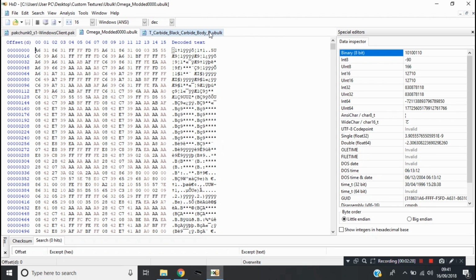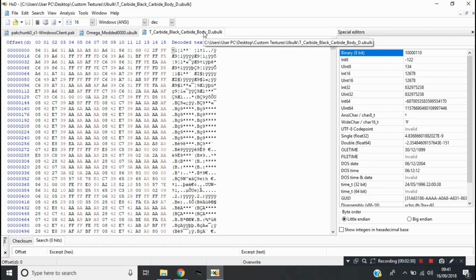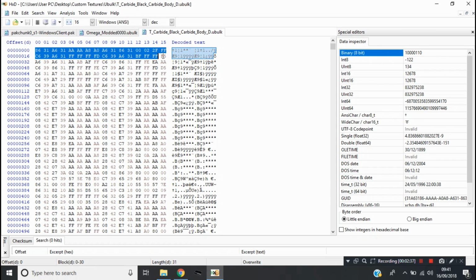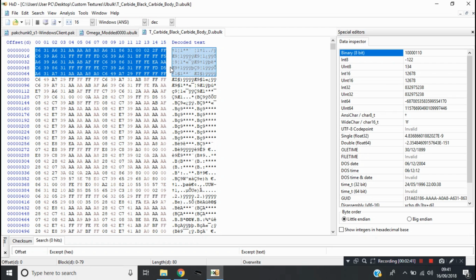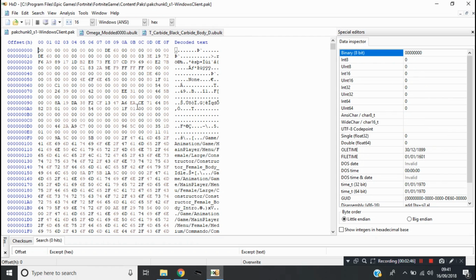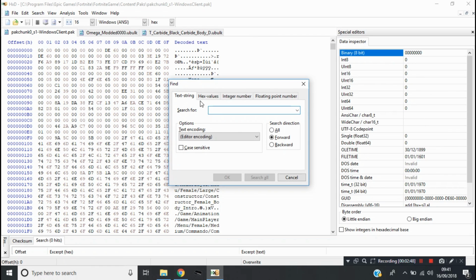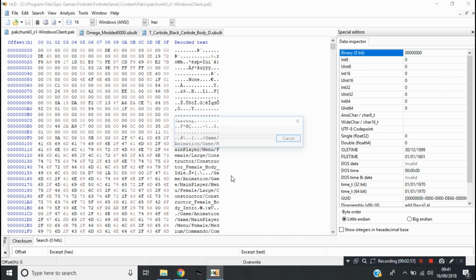Alright, so you're gonna go into this one here, like the unedited one, and copy the first 5 lines of the hex. So 1, 2, 3, 4, 5. Do Control C. Go into here, the pack chunk. Do Control F. Select hex values, and in search for just go Control V. Search direction all. Then do OK, and it will start searching.